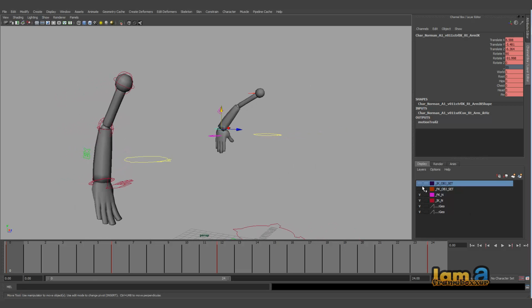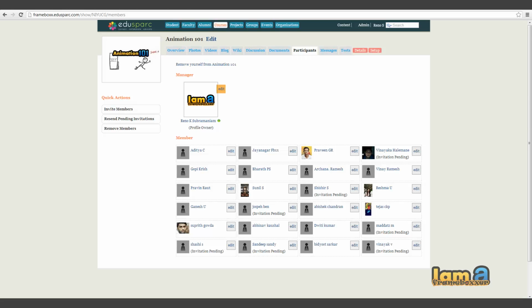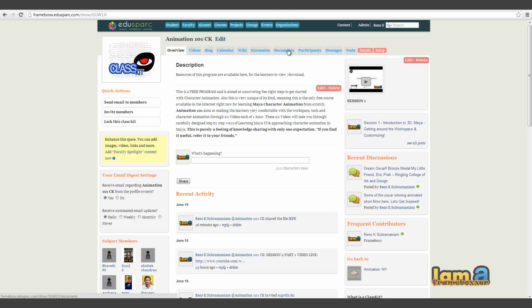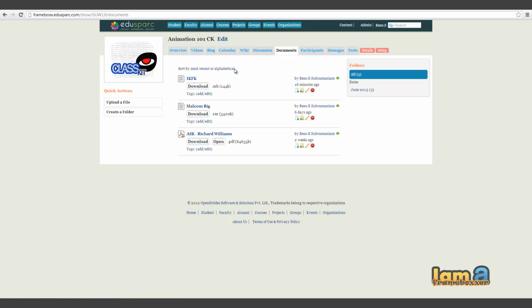I also have two more. This file is available in EduSpark. You can download it from there. You have this file uploaded in the documents section. So if you go to documents, you have the start file uploaded here. So you can download it and get started. All the layering, everything is done for you. You can straight away get started.